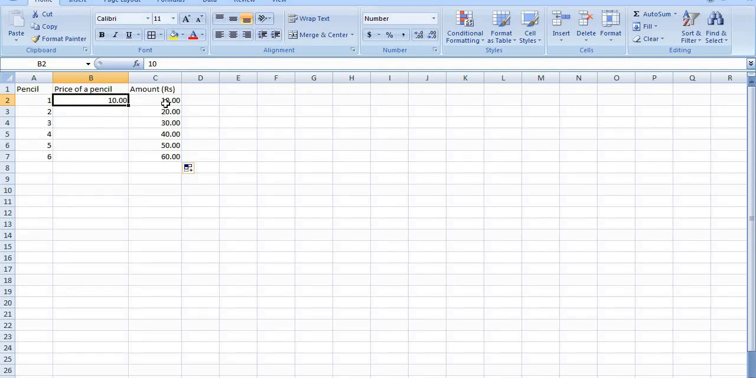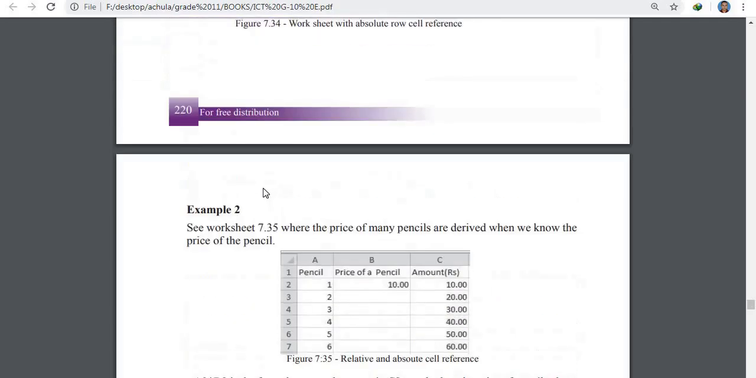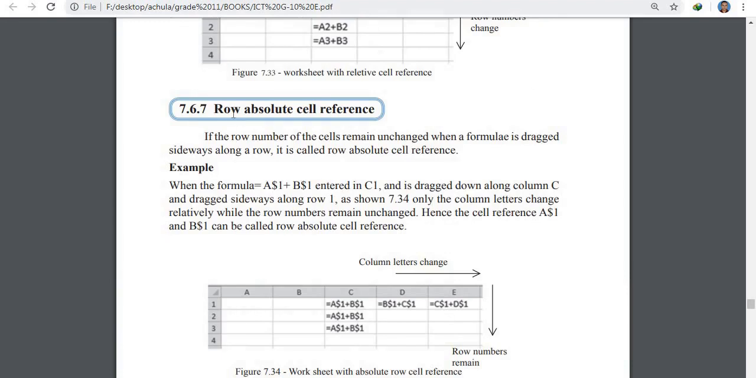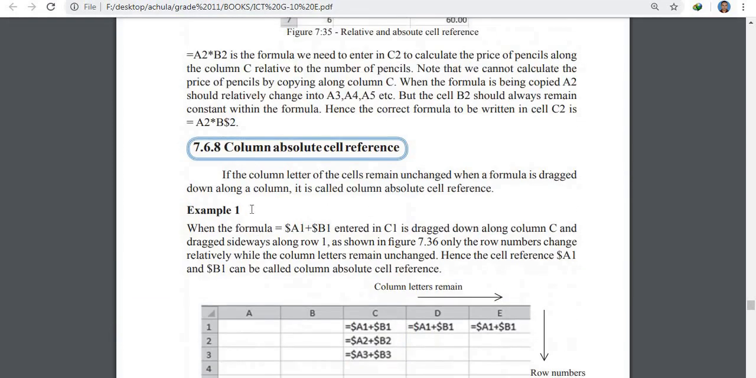So over here, the B row is the absolute row cell reference when it comes to this scenario. Absolute row, absolute cell reference. Okay. Column, absolute cell reference.